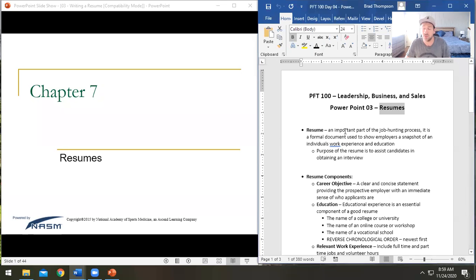So yesterday we talked about cover letters, which is how you're initially going to get in contact with any potential employers, right? Today, once you've gotten that contact, you want to make sure you send them a snapshot of your work history in the form of a resume so that they can evaluate it and determine, yeah, this is exactly the type of person I'm looking for.